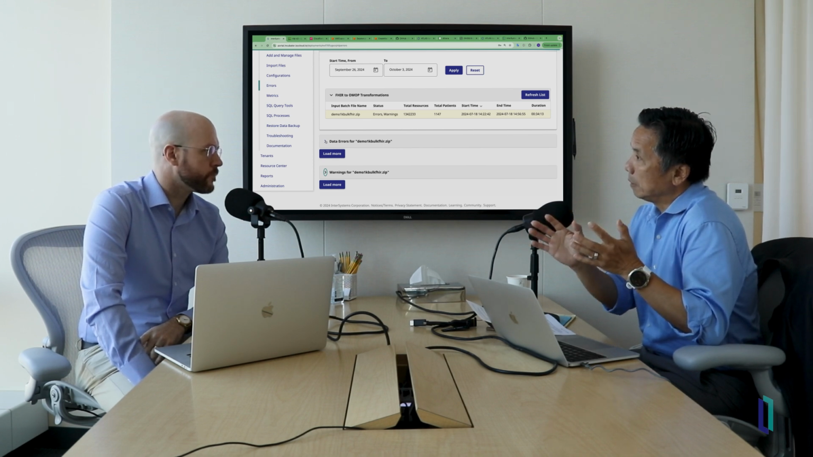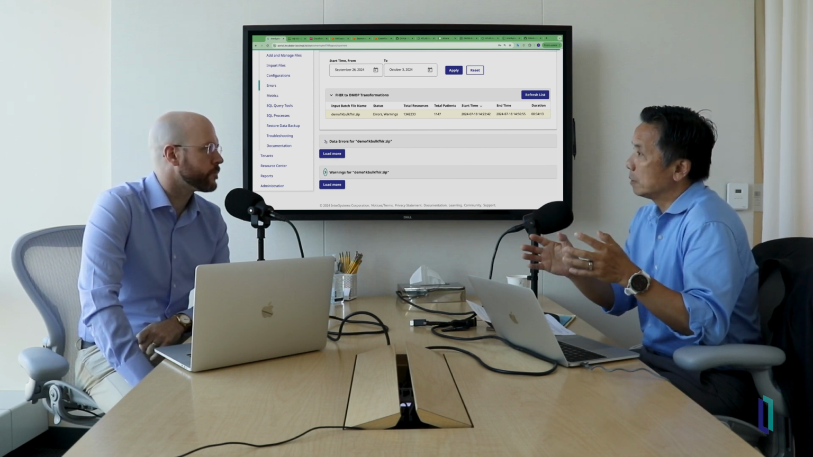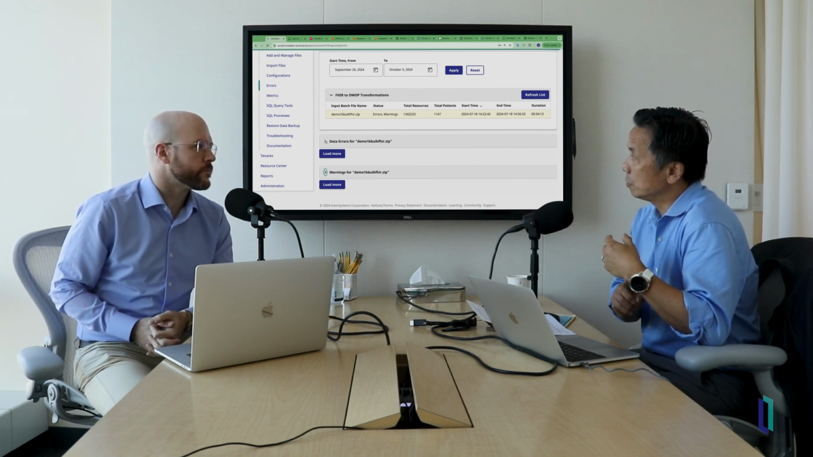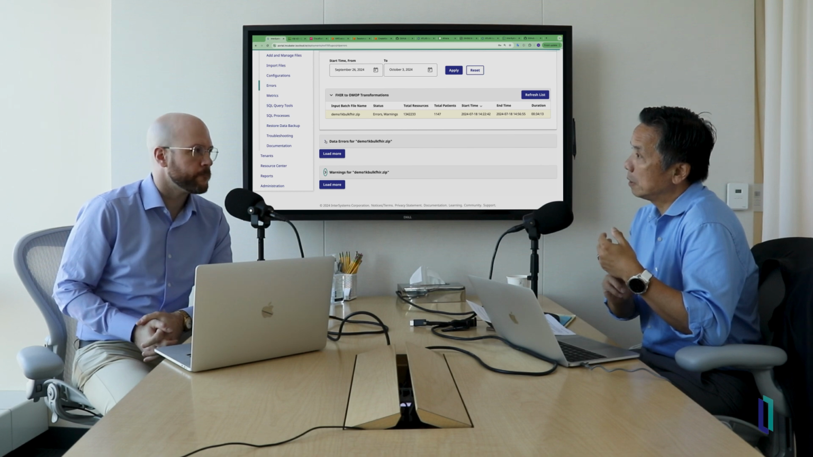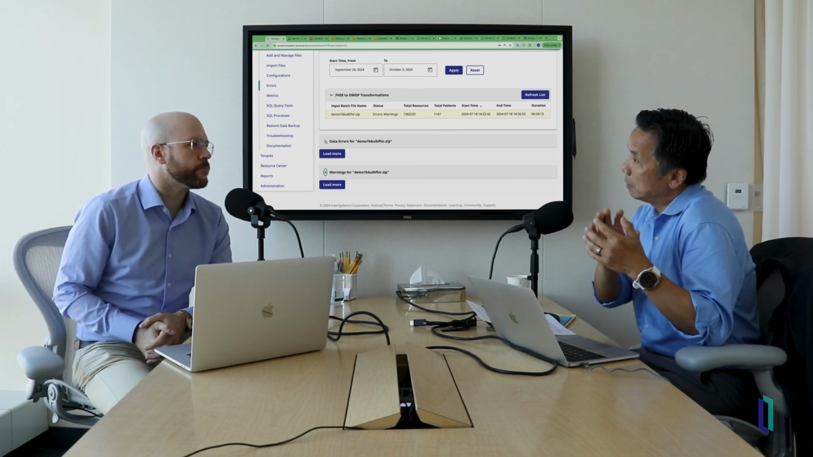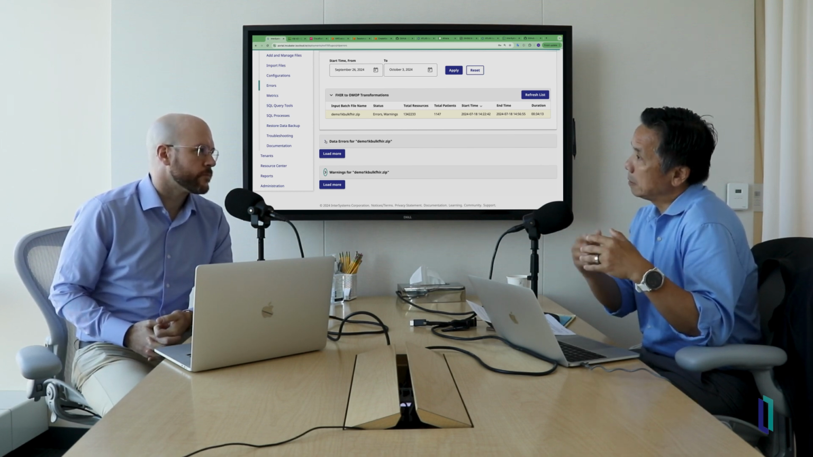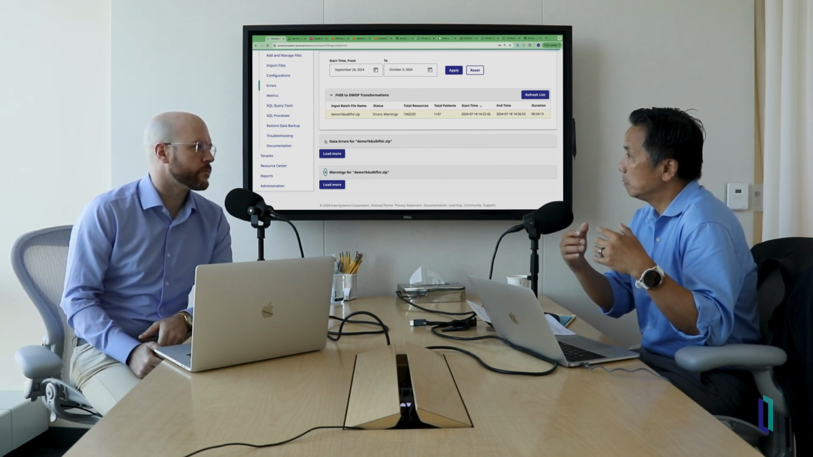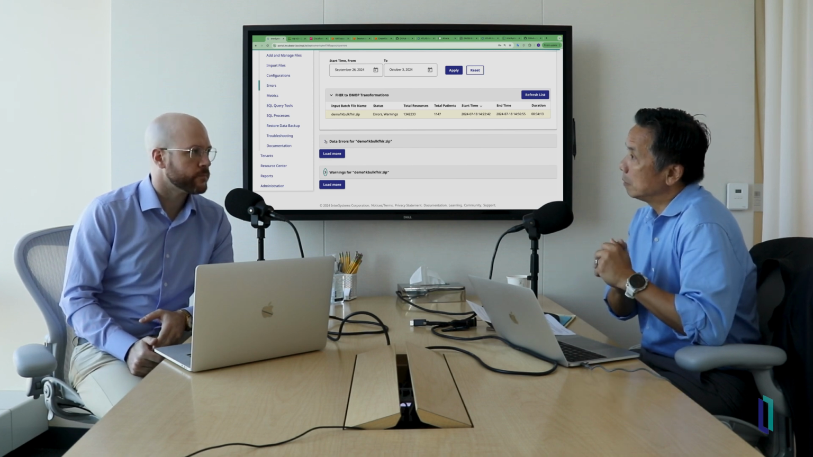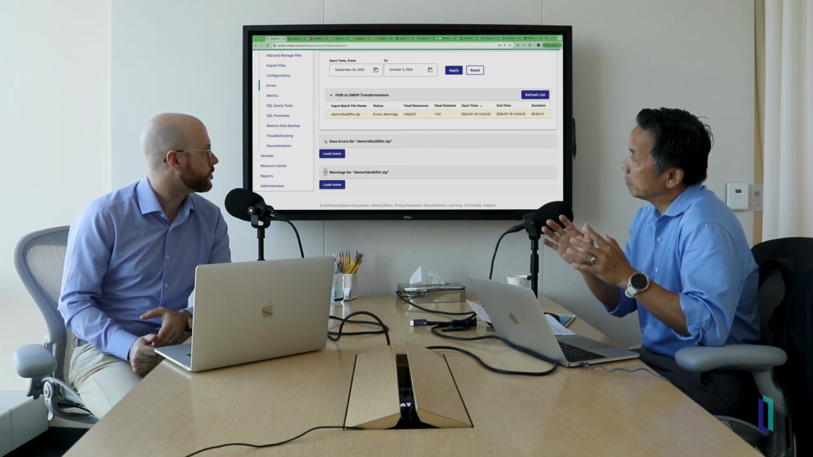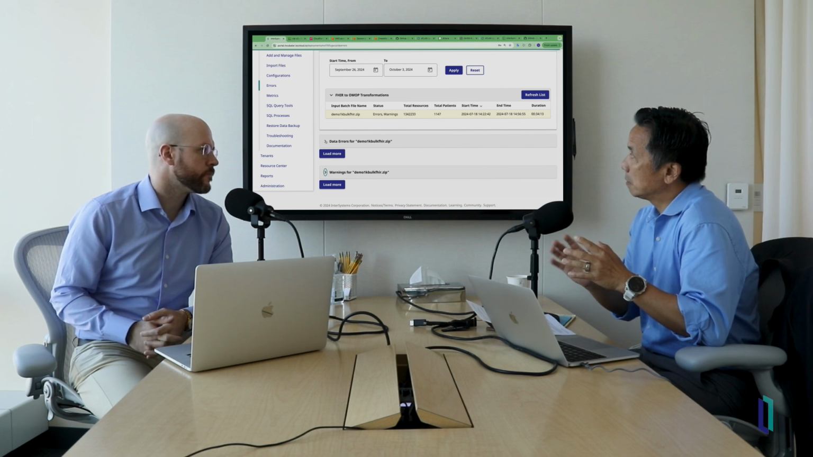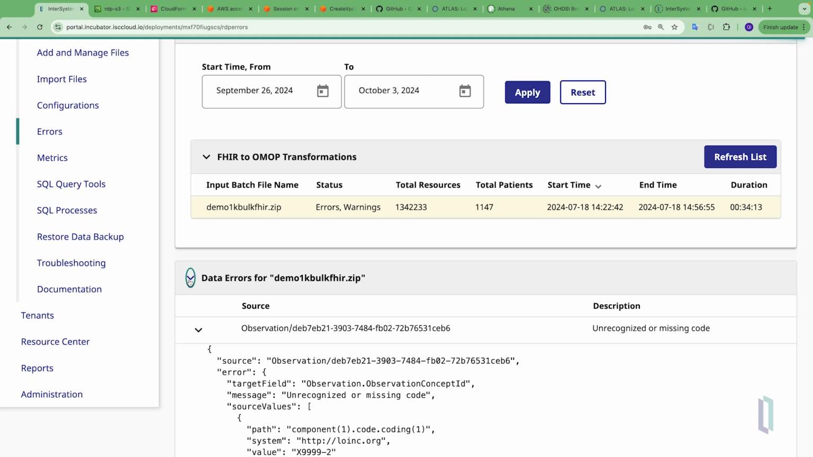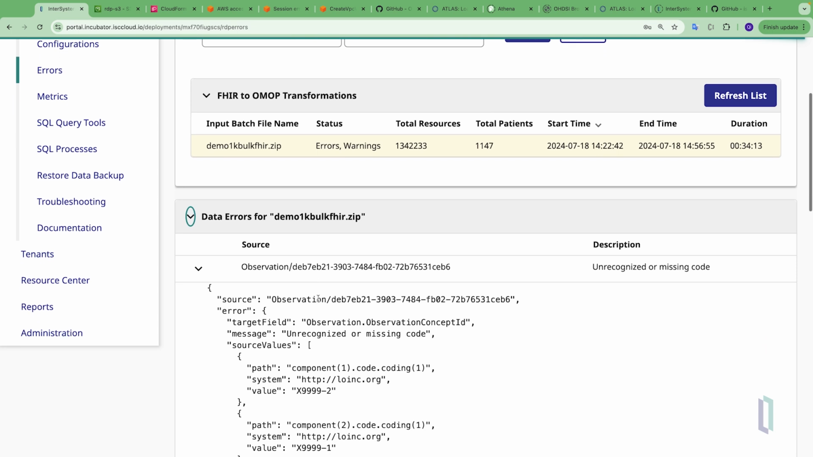In terms of errors and warnings, because OMOP is fairly strict about the data that goes in, it needs certain coding standards that are recognized, what we consider standard ontology, and it also needs values in the required fields. FHIR is a good standard, but not all the information populated into a FHIR resource is accurate or high quality. So what we do here is provide a very thorough, very detailed error and warning report so you can understand which data actually has these issues. So let's look closer at these actual examples.